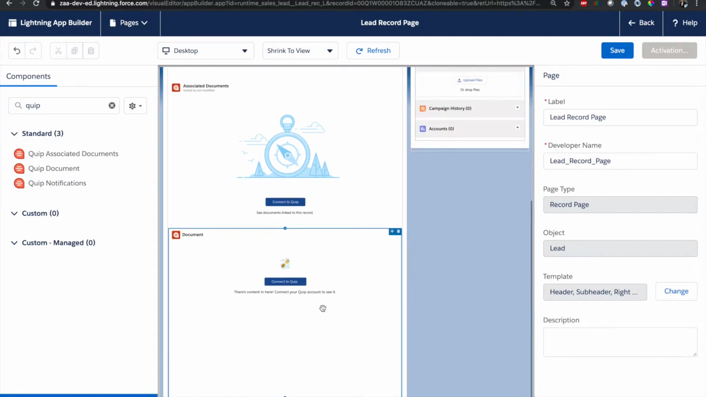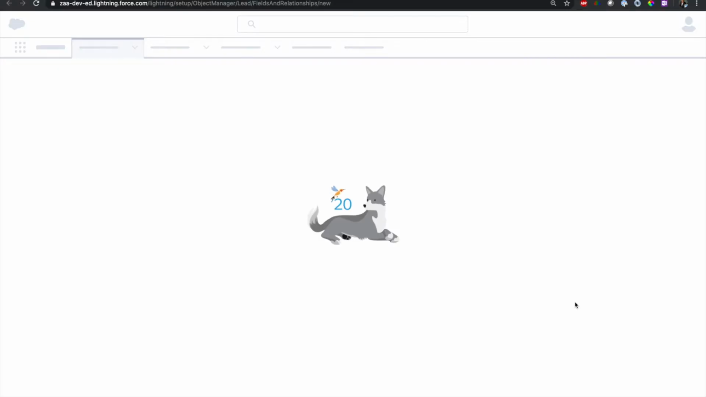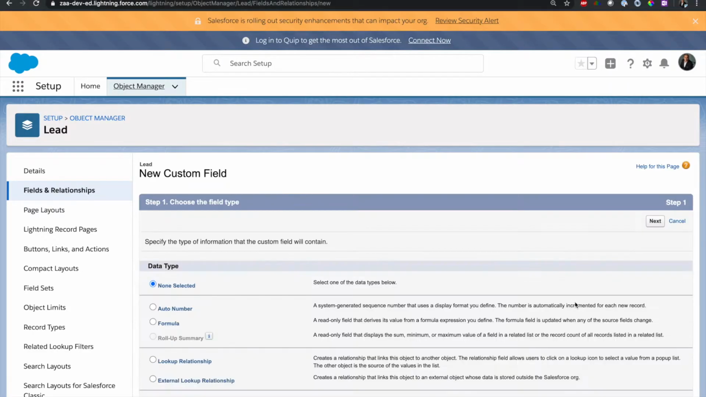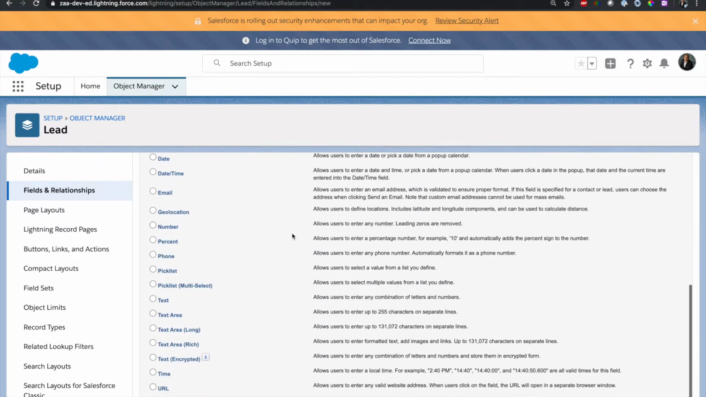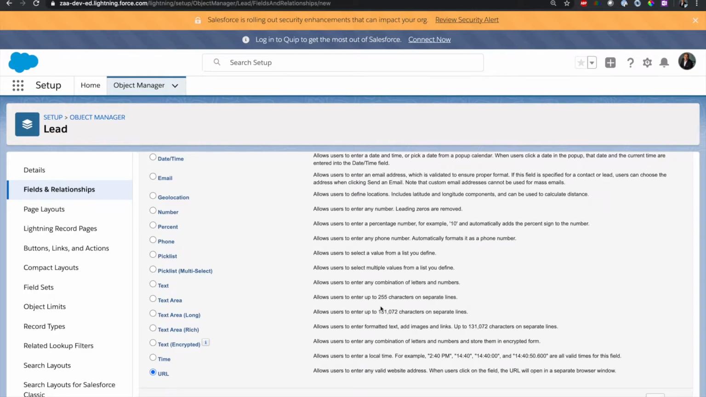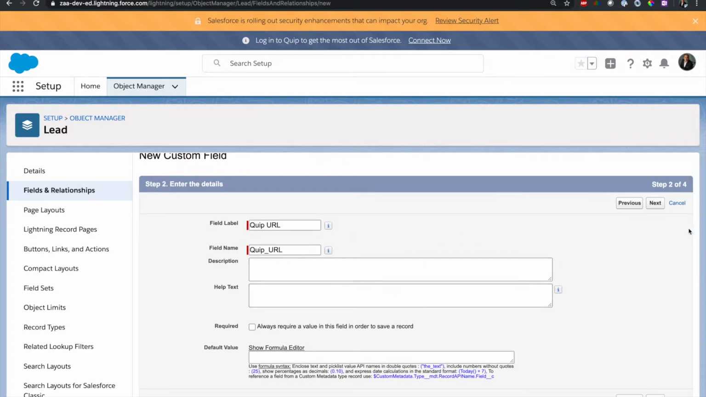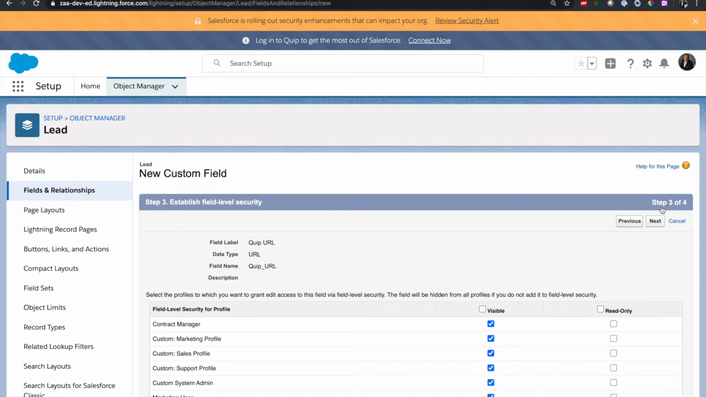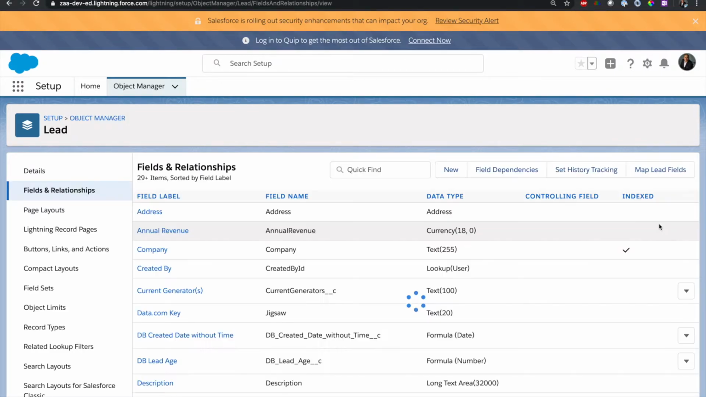So let's create a new field which will say which document is currently linked to that lead record. So I will say, okay, go ahead, create new field, and that field type should be URL, and we can name it whatever we want. So let's name it Quip URL, and I will go ahead with all the default settings. Add it on all the page layouts of the lead.